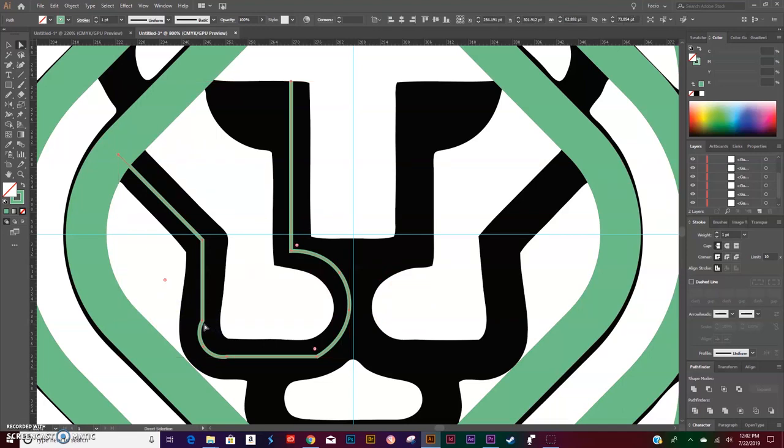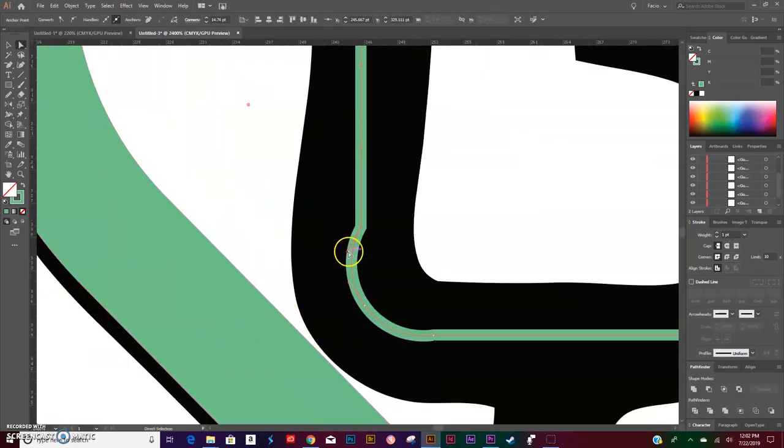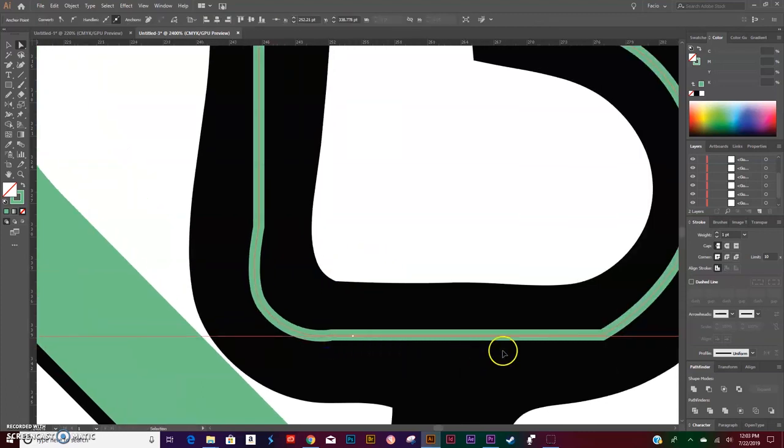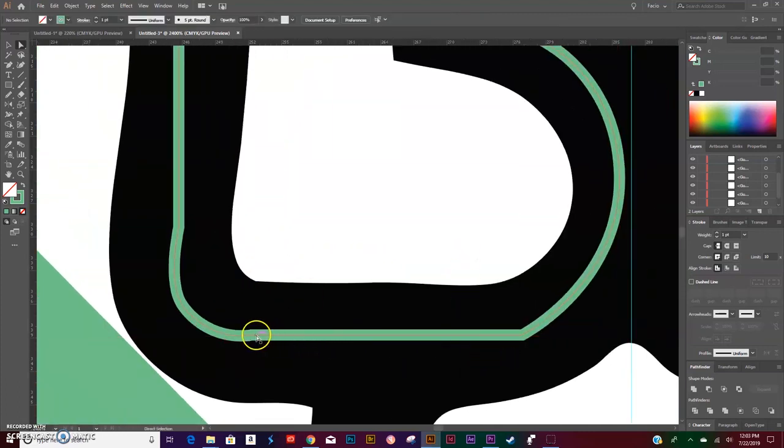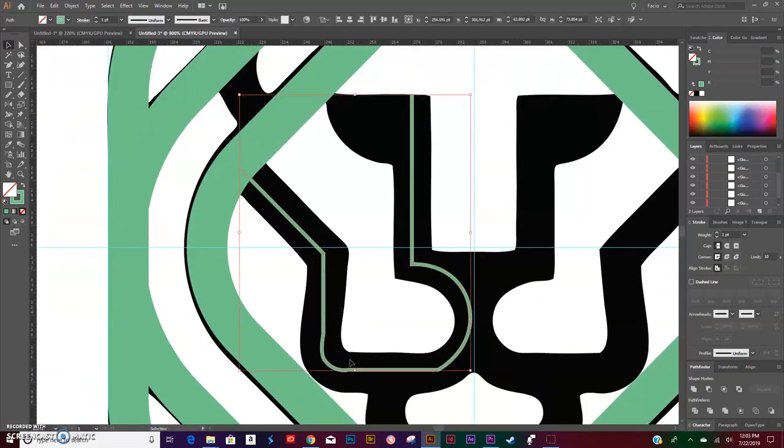I'm going to take care of this, using the Direct Selection tool. Select your line, give it a stroke of 11.